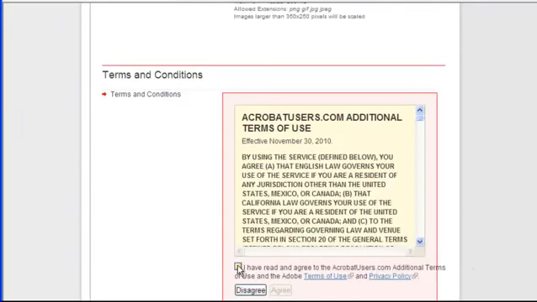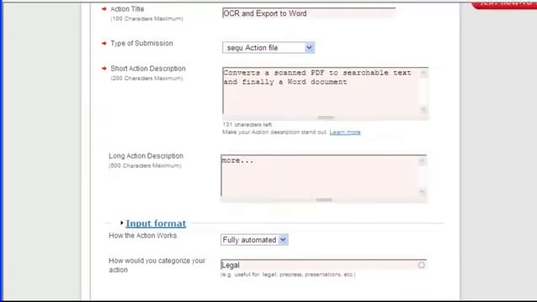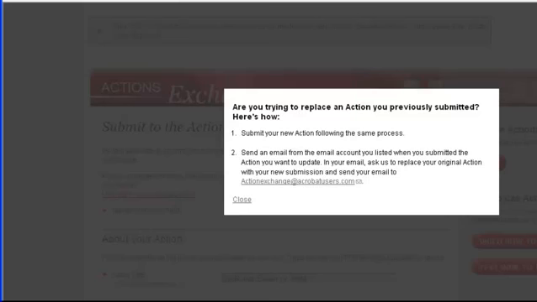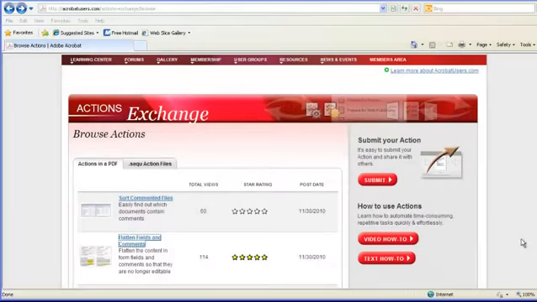Finally, as you're providing us with some of your own work, you just need to click on the acrobatusers.com terms of use and read and agree to them in order to finalize the submission. If you improve on an action you have already uploaded, you can even update the original upload. The Actions Exchange has lots of useful actions for you to download and use yourself.